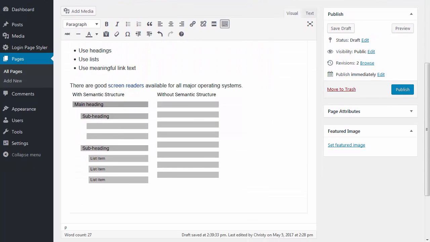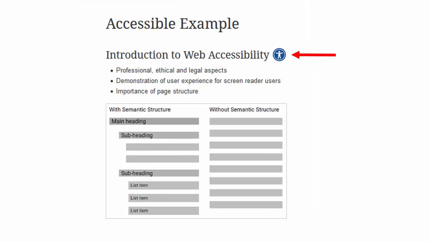Let's take a look at one of the images in our accessible example page. Since the purpose of this icon image is purely decorative, and it adds no useful information to this page, we left its alt text field blank. This tells a screen reader to completely ignore that image. There's no point in having a screen reader announce that there is an unimportant image present on the page.